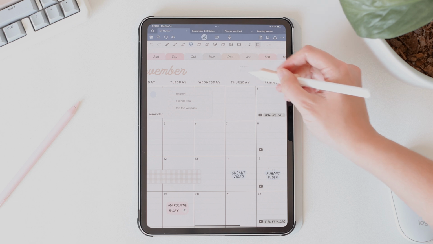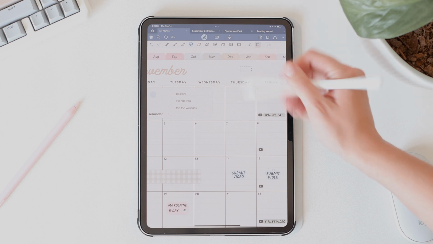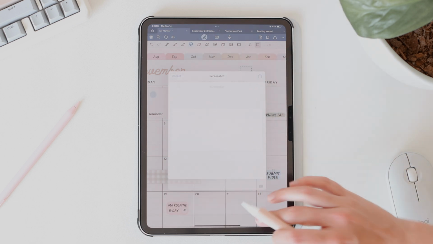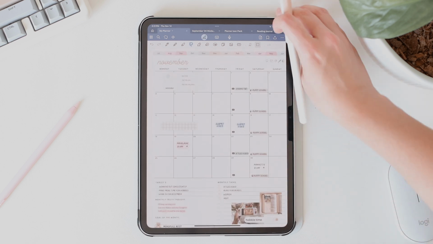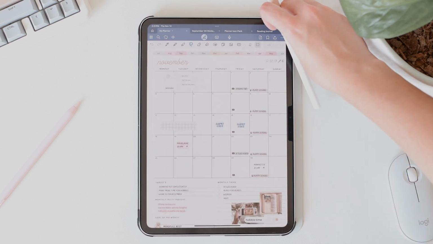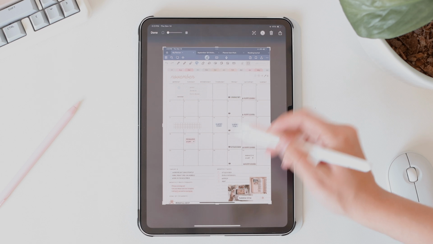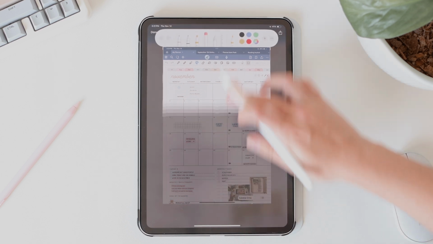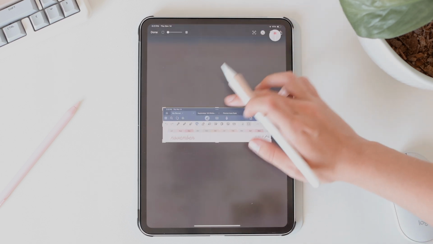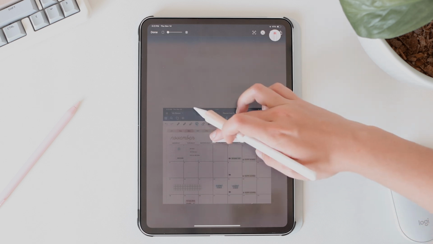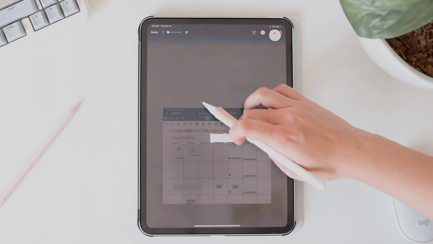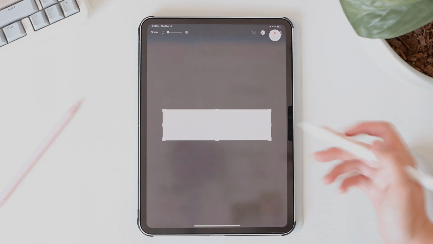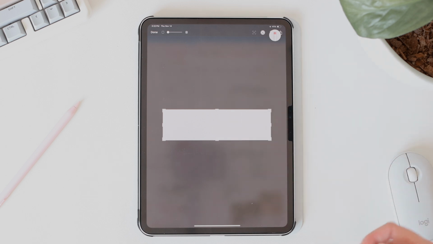I completely forgot to show you guys the alternative method to these screenshots in GoodNotes. It's basically the same thing, but you just natively take a screenshot on your iPad and then crop the section that you want to use to cover up a section in your planner. This is helpful if you're doing it in an app like Notability that maybe doesn't have the default screenshot feature. So you just take a screenshot.